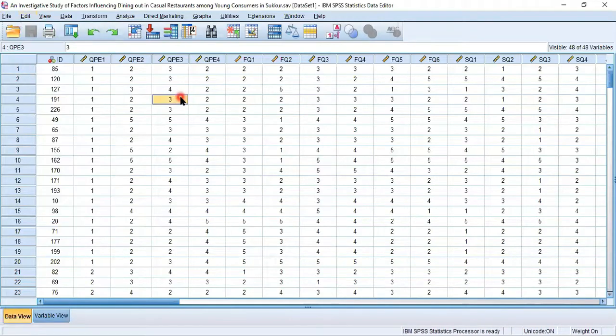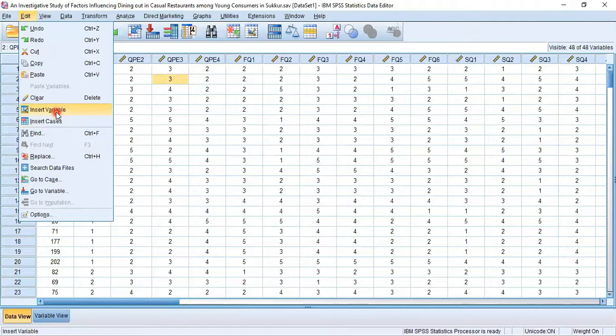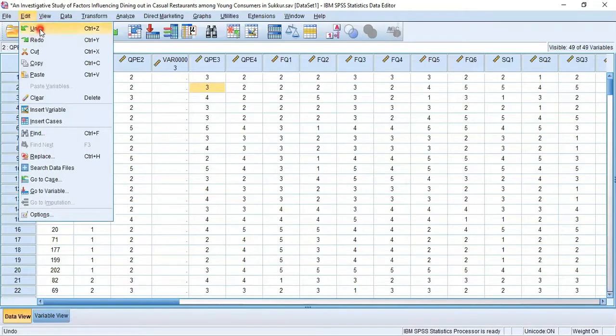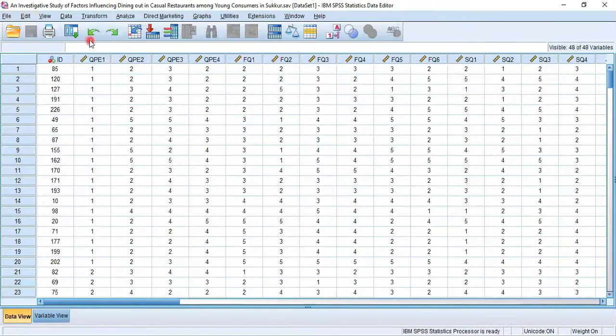For example, if you want to insert a variable where your cursor is, a new variable will be inserted near that cursor. Now see, a variable has been inserted because your cursor was here. And if you want to undo it, you can click undo. These two buttons are undo and redo.